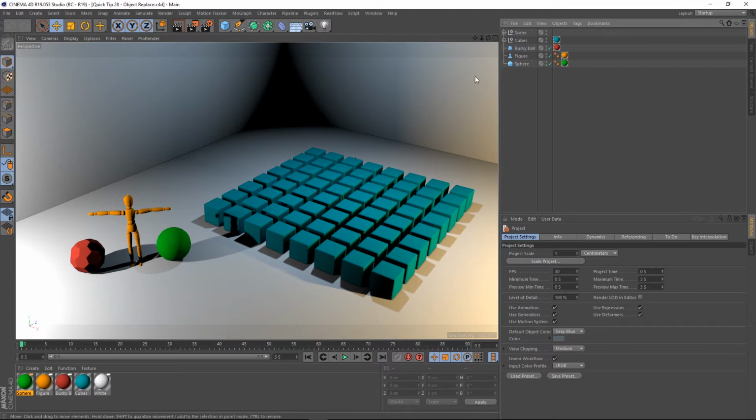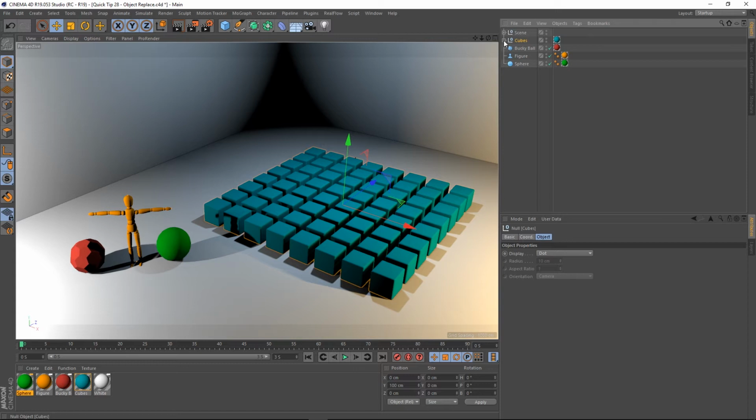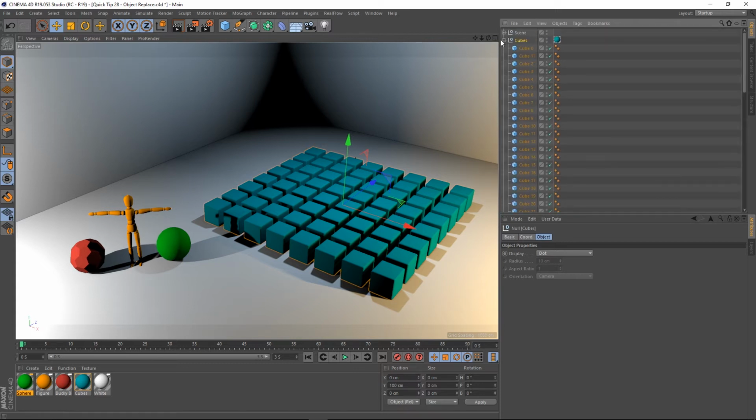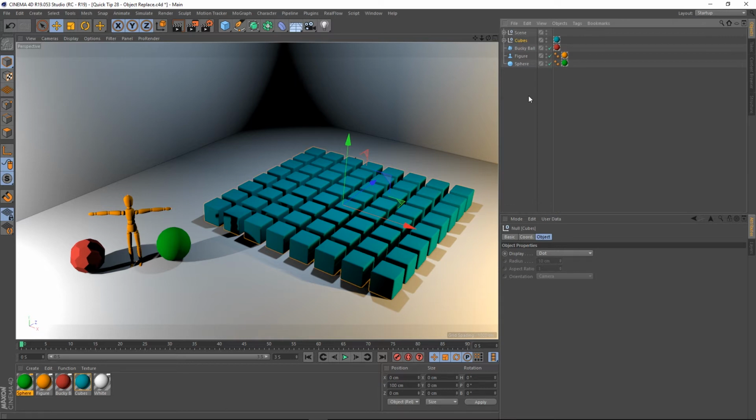I've got a scene set up here. It's just a room with some lights, and I've got a null full of this grid array of cubes. I basically created a grid array with a cloner and then made it editable. And I've got these three objects here: a buckyball, a figure, and a sphere. Now, I'm going to replace some of this grid of cubes with one of these objects. So let's have a look at how we can do this.